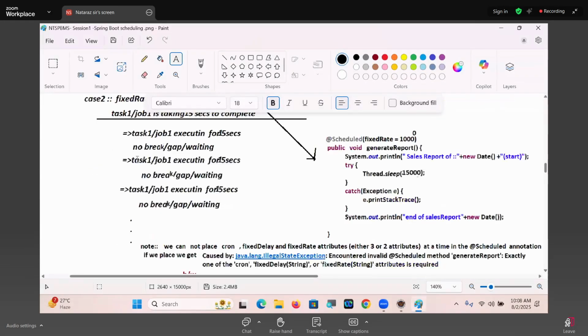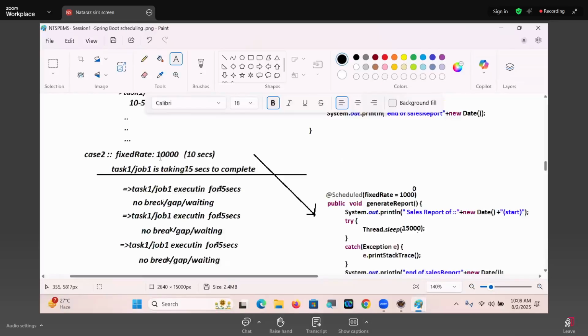Look at case two. What's the total time given to execute the task? 10 seconds. It is taking how much time? 15 seconds. Okay, 15 seconds, no gap. 15 seconds, no gap.